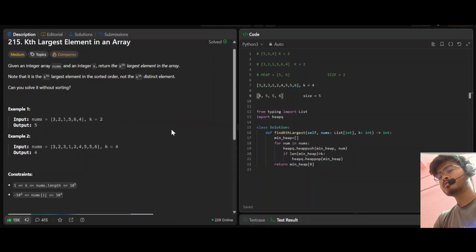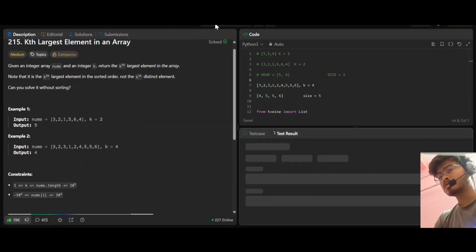This is the fourth largest element of the array. The smallest element among them is 4. Therefore, the fourth largest element is 4. Notice that both occurrences of 5 are included. This is correct because the problem asks for the kth largest element, not the kth distinct largest element. Now let's analyze the complexity. First, let's run it once.